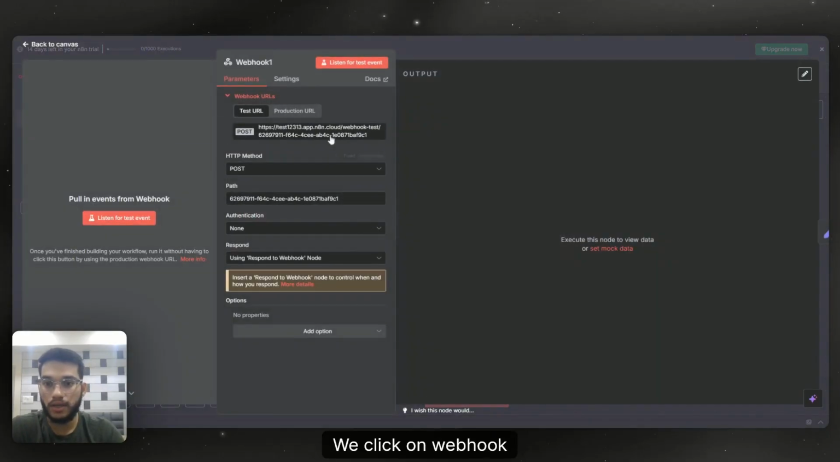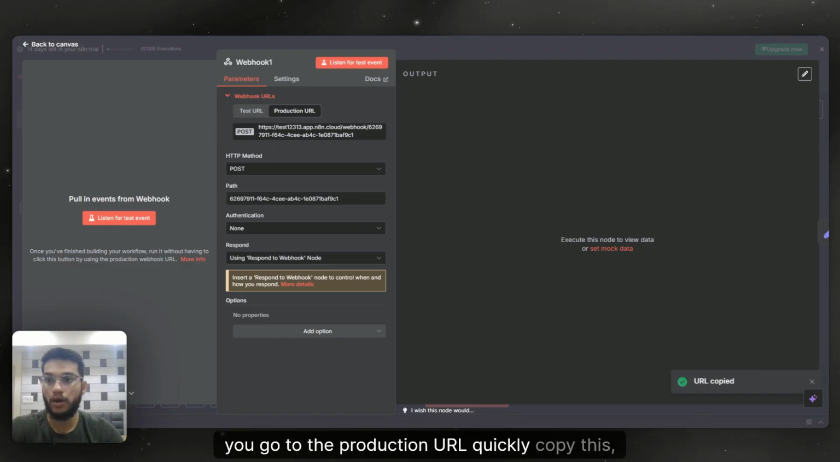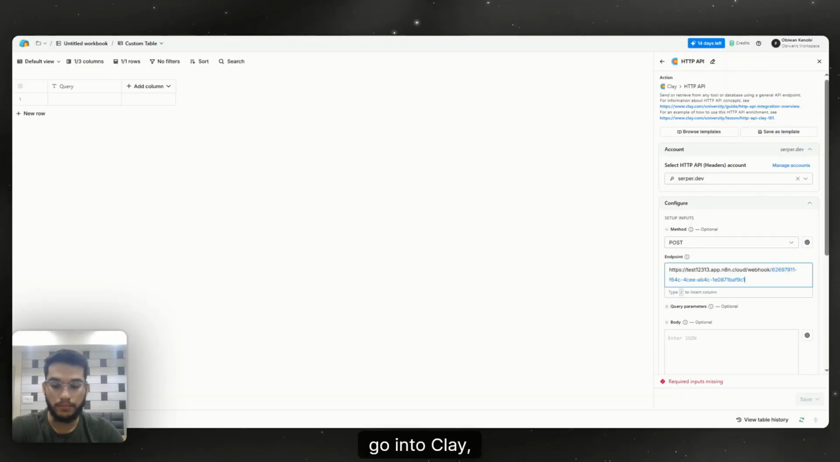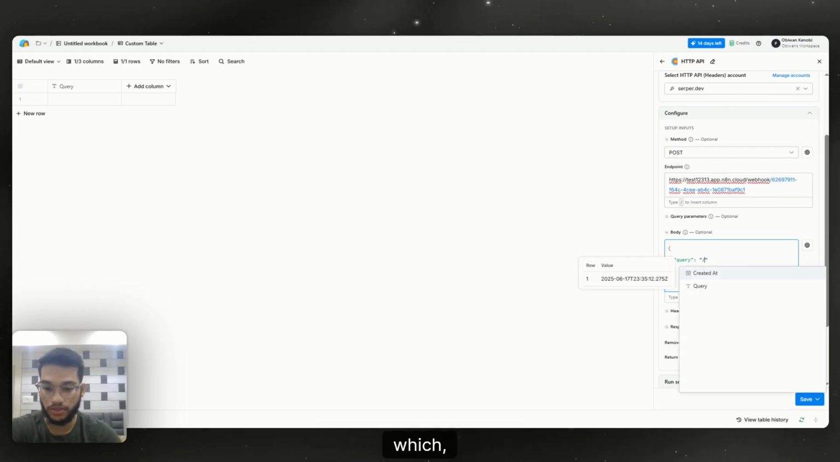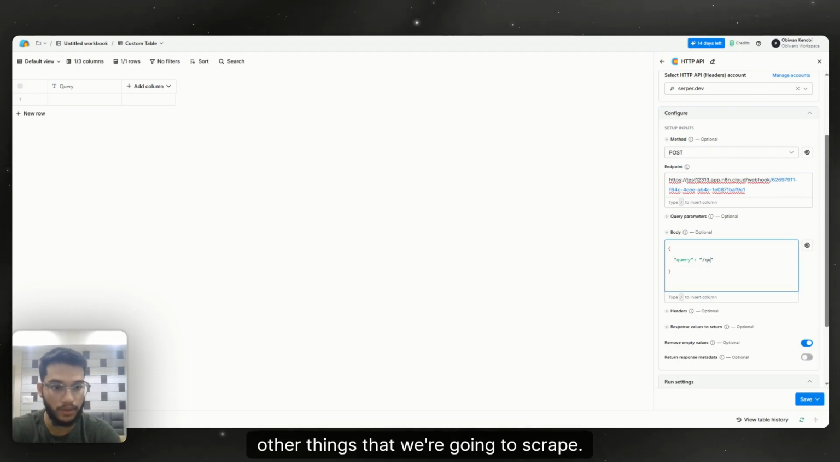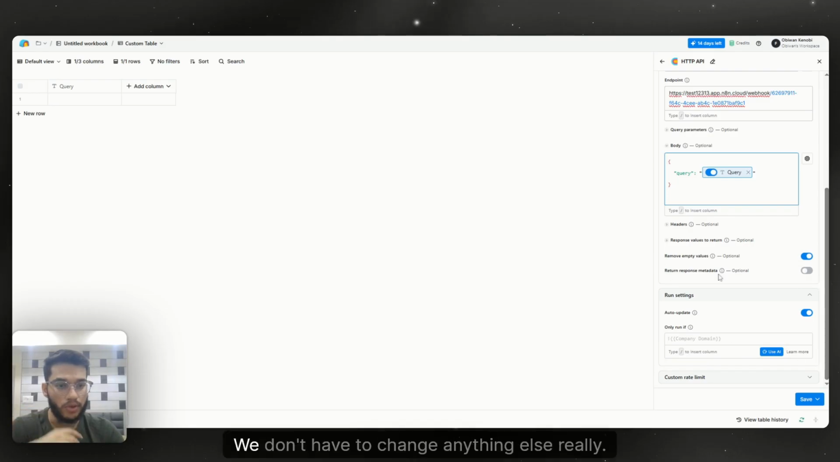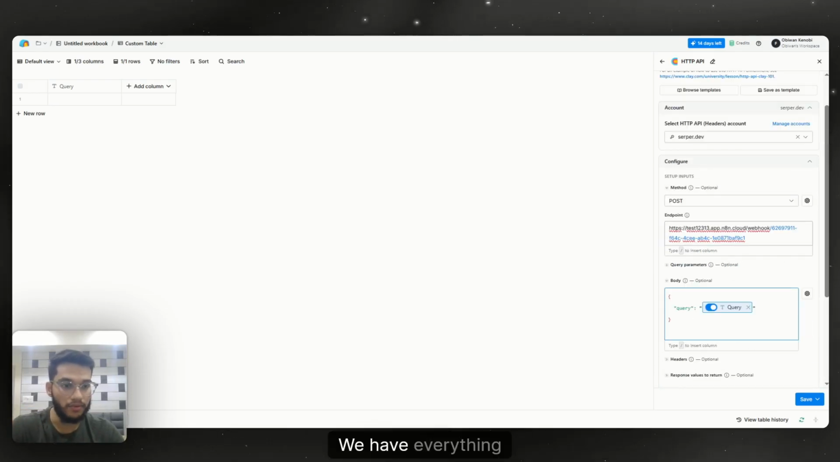We click on webhook. And once your workflow is active, you go to the production URL, quickly copy this, go into Clay, post this as endpoint, and this right here is going to be query. Now this is the query that we give Serper.dev as input, which are the things that we're going to scrape. And that's about it. You don't have to change anything else really. We have everything in place, and all you're going to do now is run a few tests and make sure everything's running fine, and we're good to go.